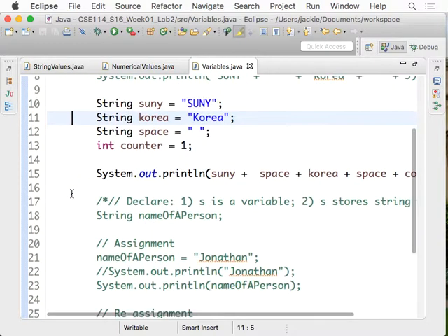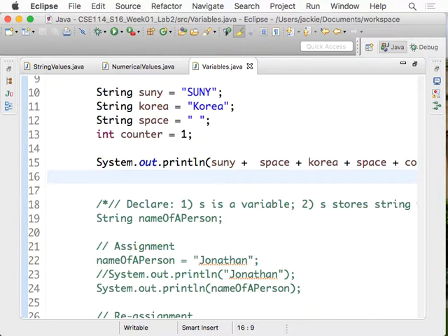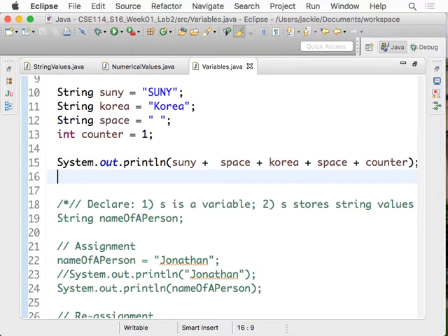So now, how can I write another print statement, but output SUNY Korea 2? Let's say copy and paste is allowed. How would you do it? What would be the change you have to introduce in order to print out SUNY Korea 2? Change the value of counter to 2, and then repeat exactly the same line. Very good, let me show you.